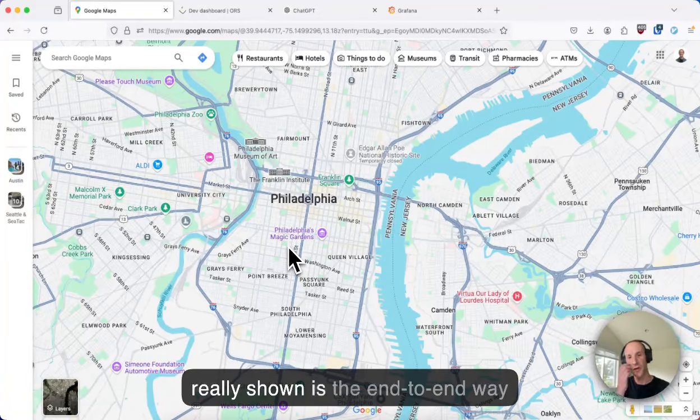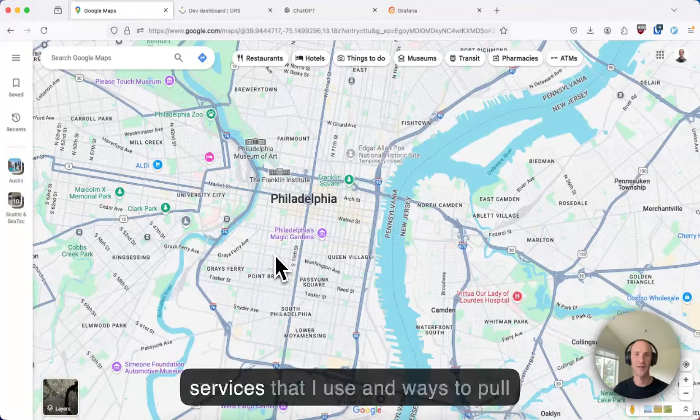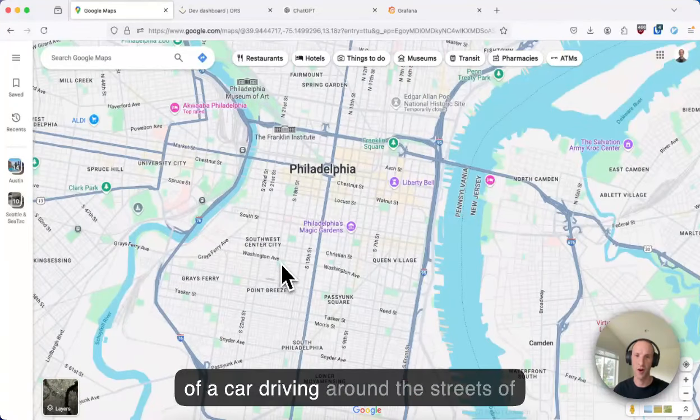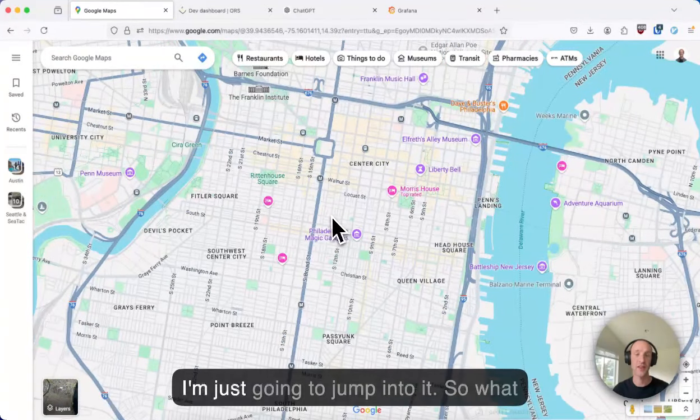But what I haven't really shown is the end-to-end way to do it. I've kind of hinted at services that I use and ways to pull this off. I wanted to show an end-to-end from scratch demo today of a car driving around the streets of Philadelphia. And so I'm just going to jump into it.